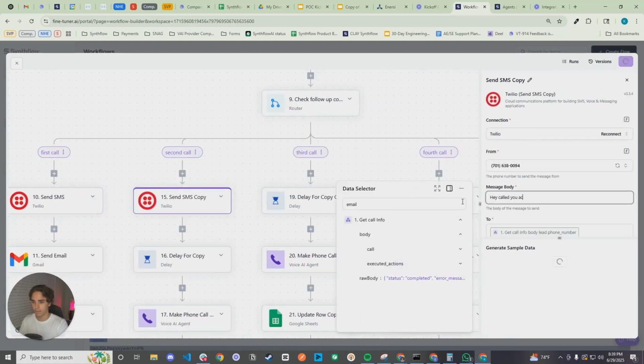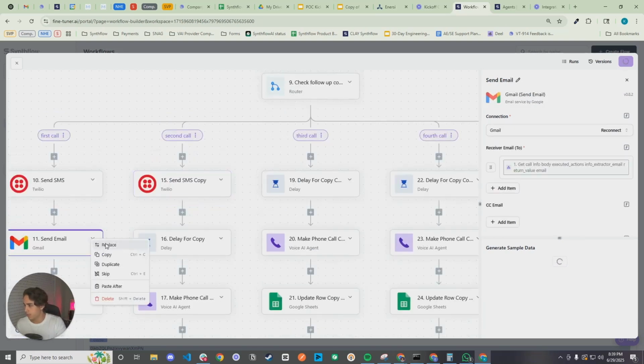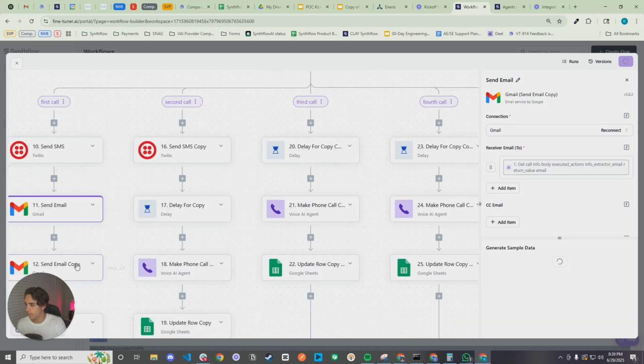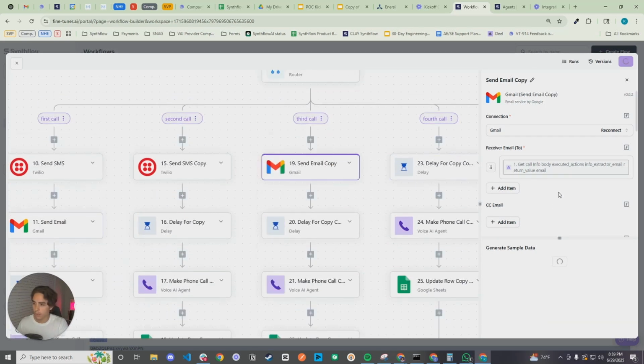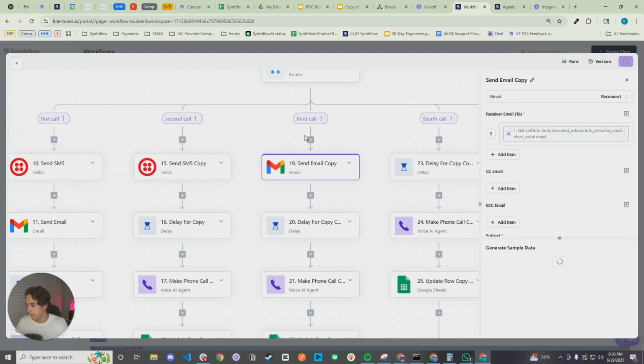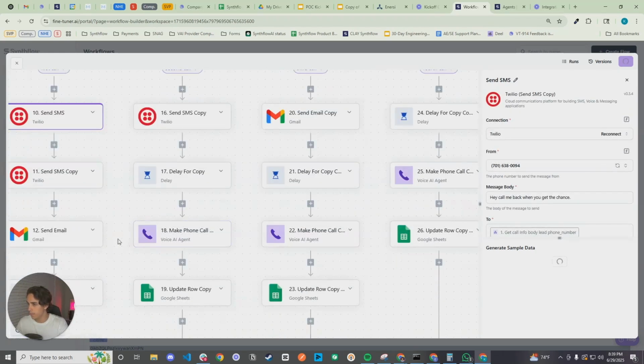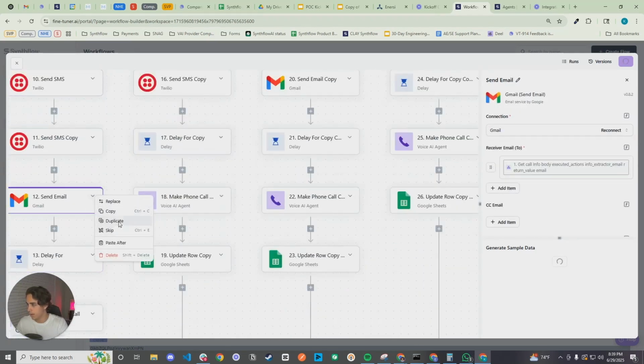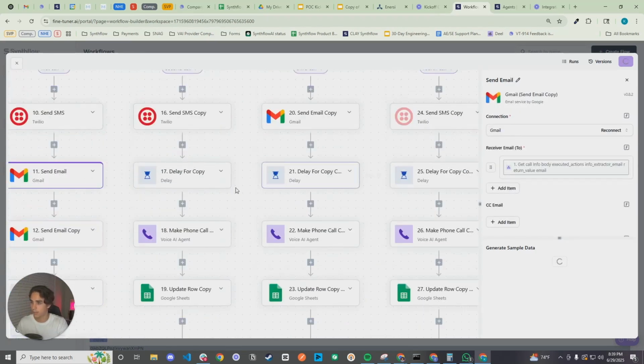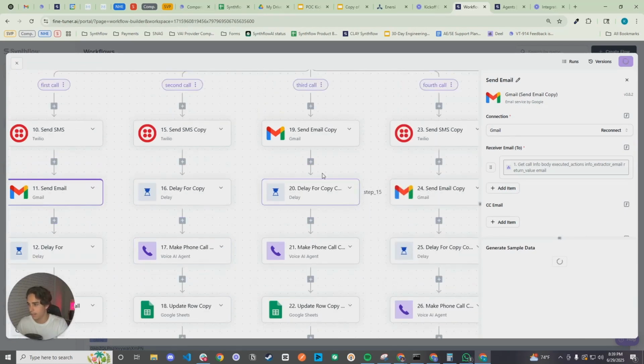They called you again, but it seems like you're busy. When do you have a chance to talk? And let's say the third time this happens, I want to go ahead and send them an email, right? And then you could select whatever you want to say during that last email. However, imagine the fourth time, I just want to do the same exact thing that I did the first time. I want to send them an email and an SMS.